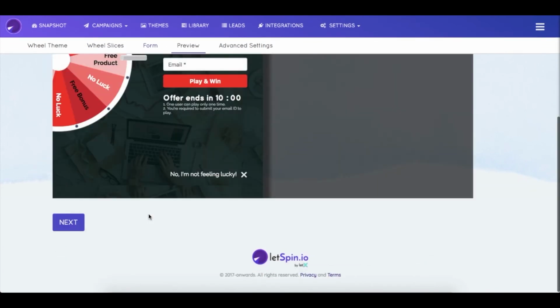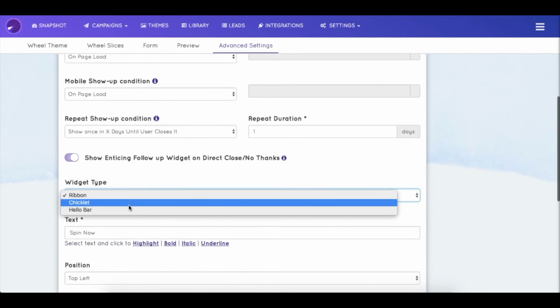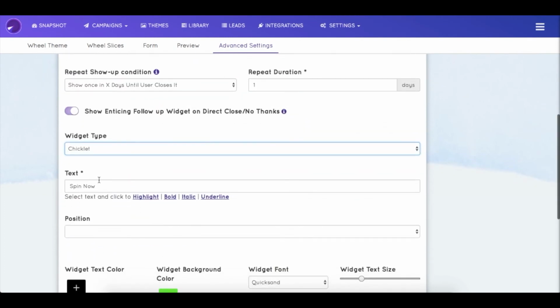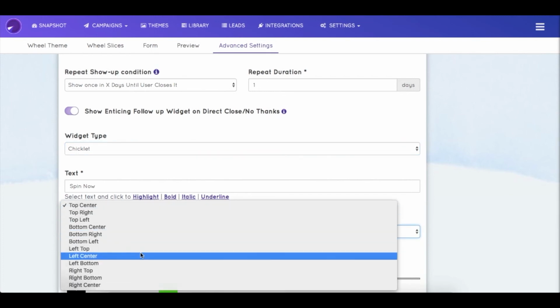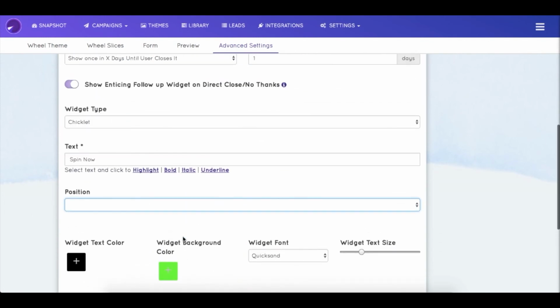So now let us quickly go again to the advanced settings. So the third type of widget type is chiclet. So on choosing which, you can again write the text. A chiclet will be shown on the user screen. You can select, there are basically 12 different positions for chiclet, and you can select all those positions.